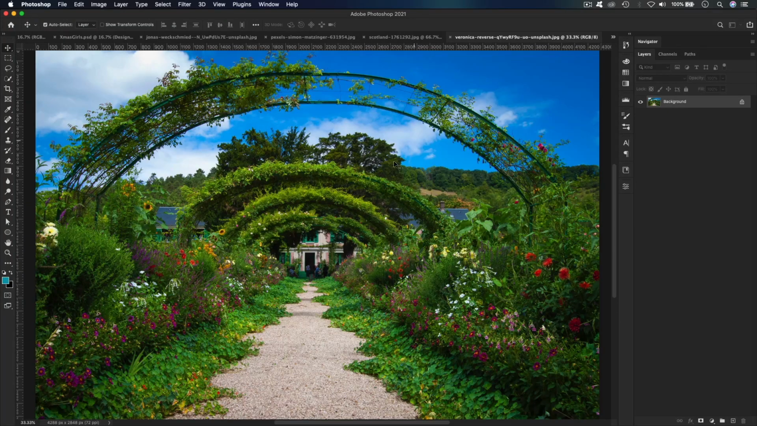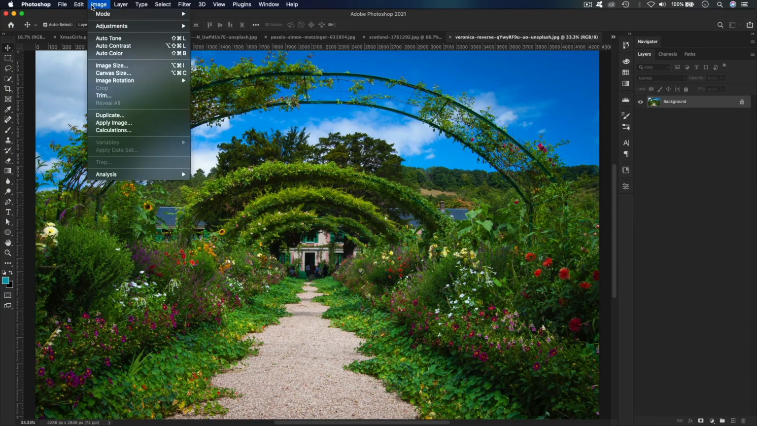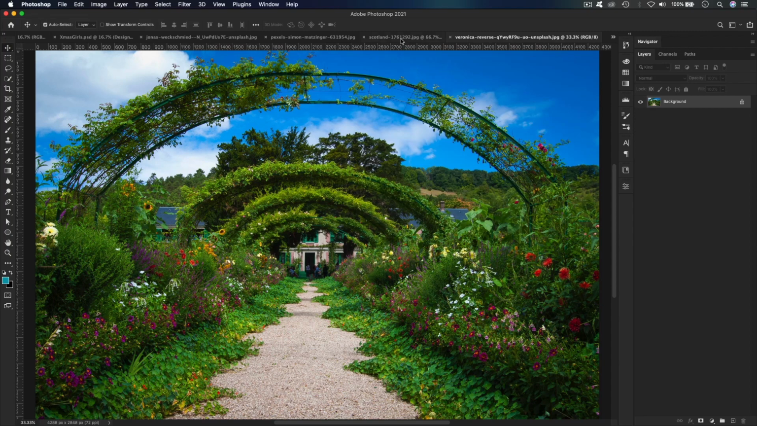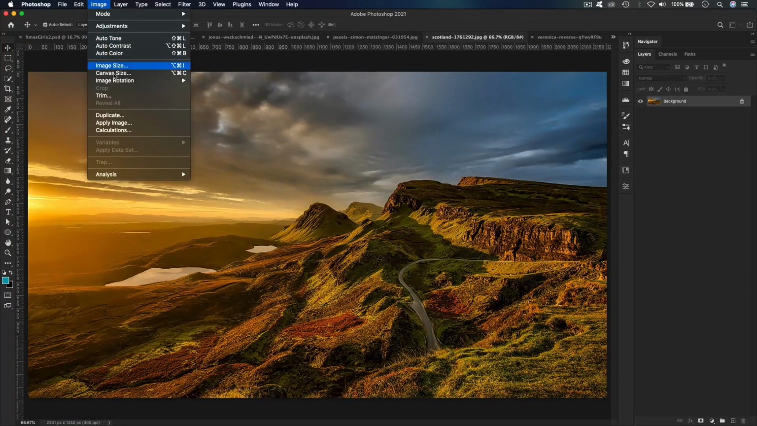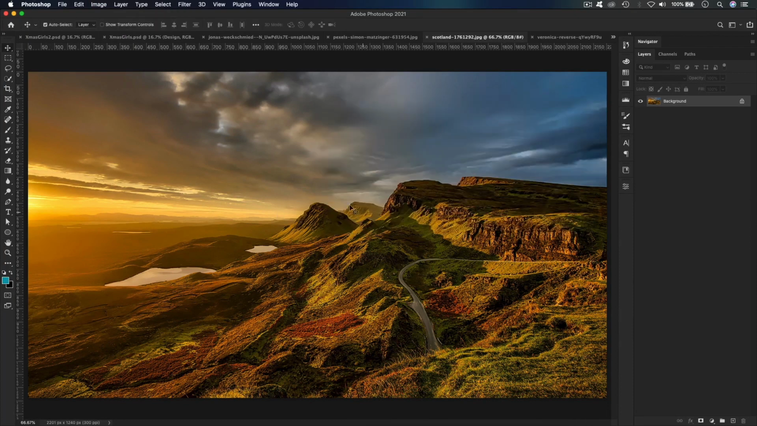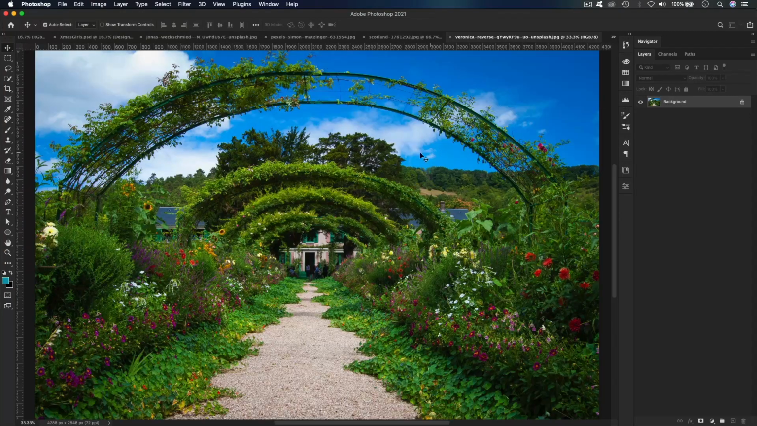For example, this is a very big image. Let's check that out. Image size. This is 4280 by 2000 pixels. This is the dimension. And if you look at this image right now, image size here, that's only 2200 pixels. This is smaller than this one.